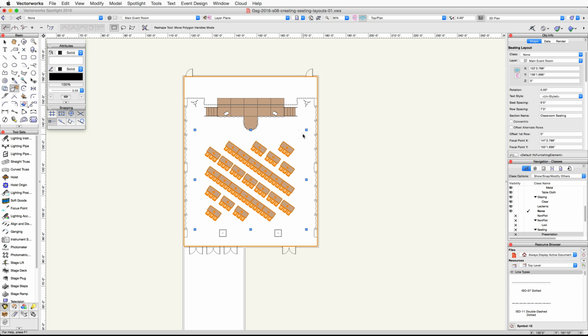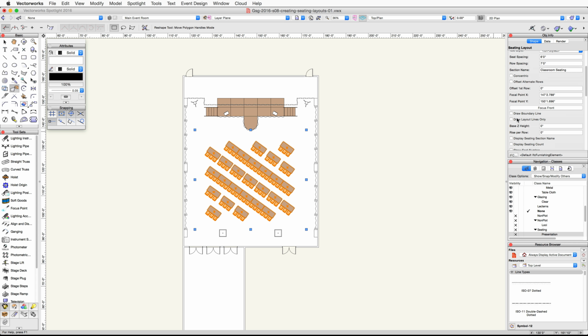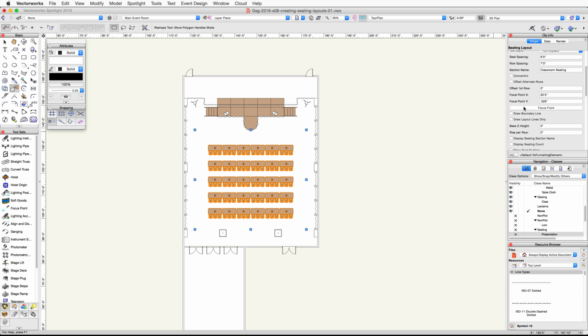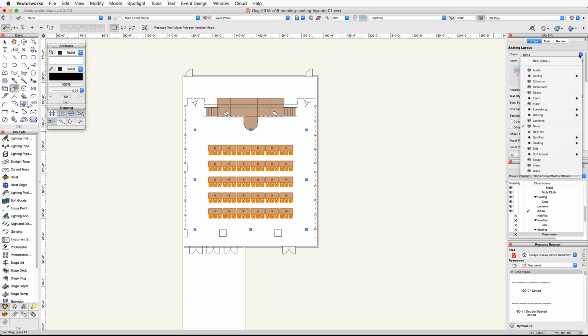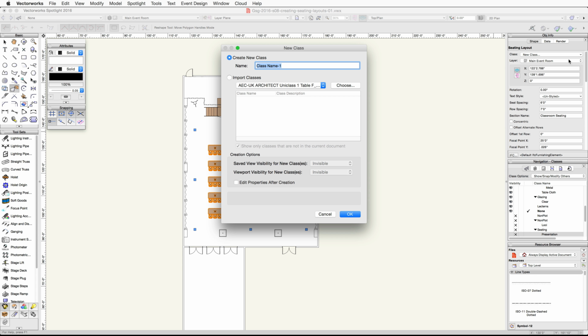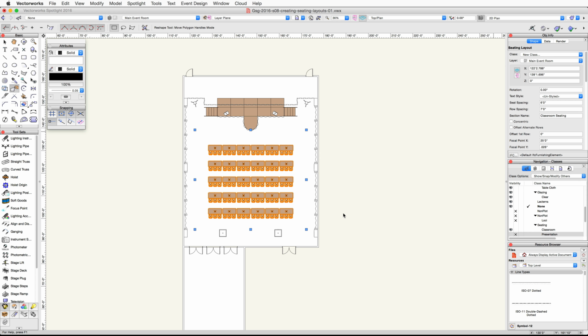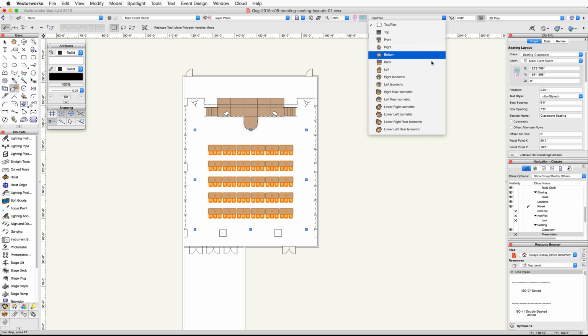You will notice that the tables are focused on the lectern on the right side of the stage. In the Object Info palette, click the Focus Front button to change the focus to the front of the stage. Click on the Class pop-up menu and choose New Class. Name the class Seating-Classroom and click OK. Now we have two separate sets of seating layouts, one for the classroom and one for the presentation.